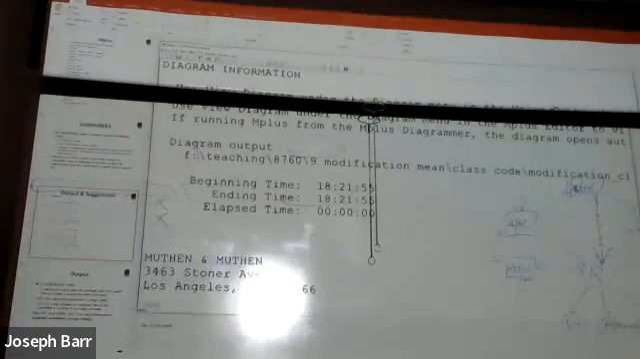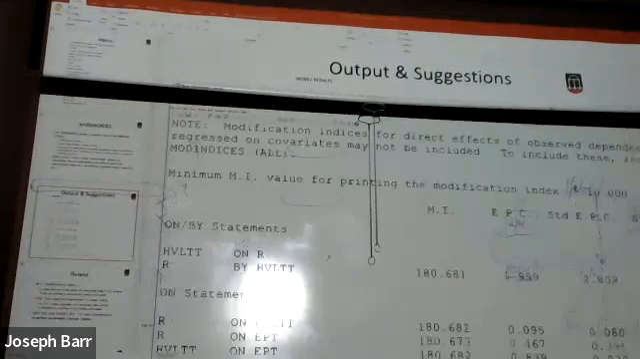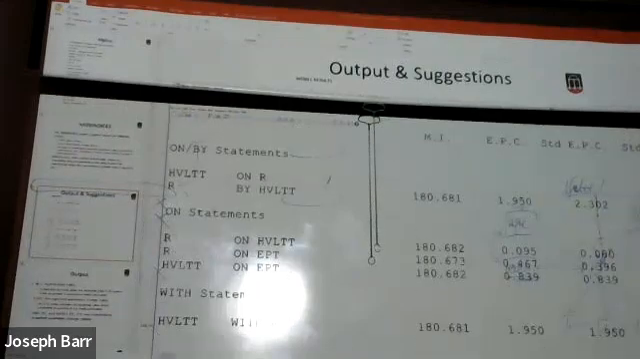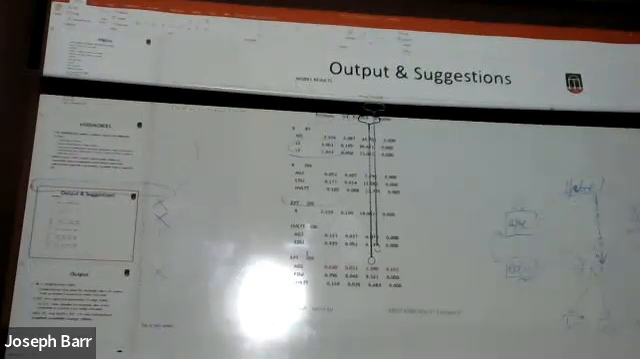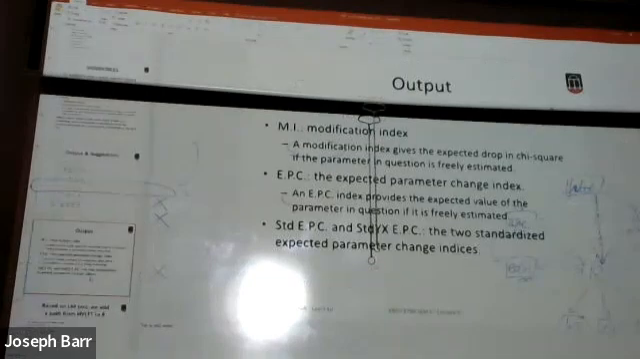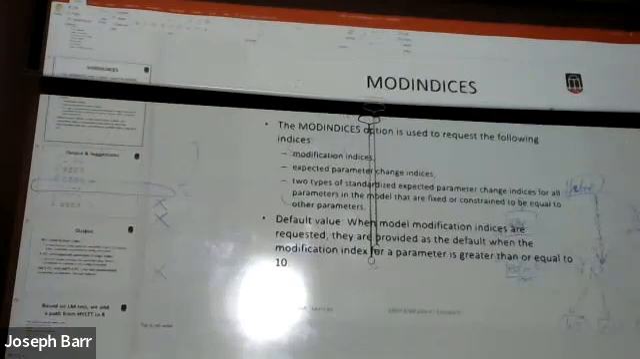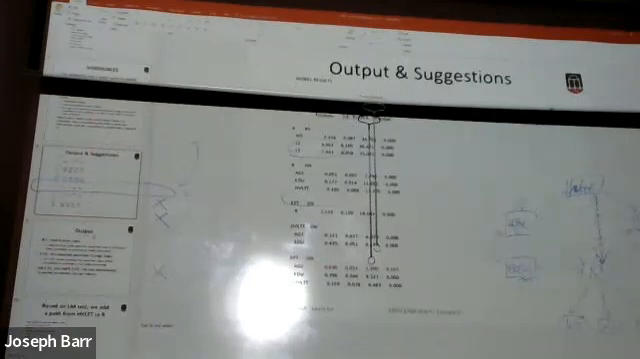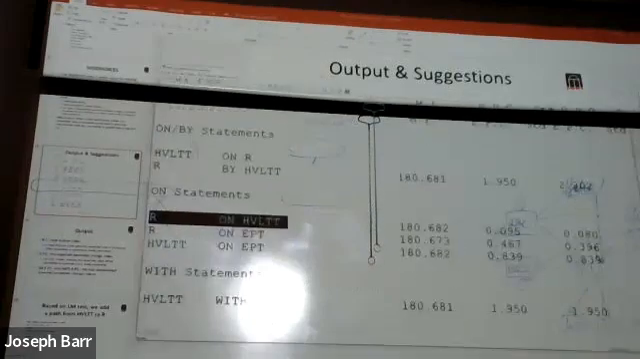So that's the code. And how are we going to do that? Just copy this code here and rerun the model, okay? R on HVLTT. So that's a new code. It's trying to change the model.